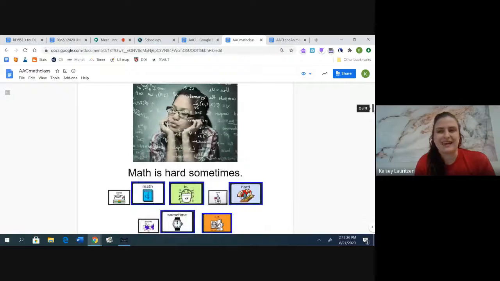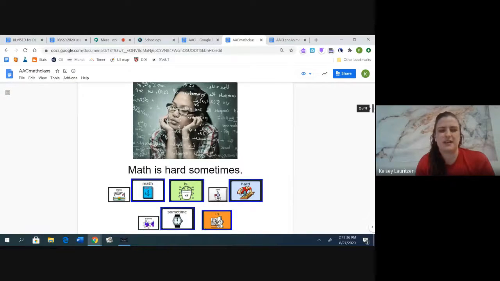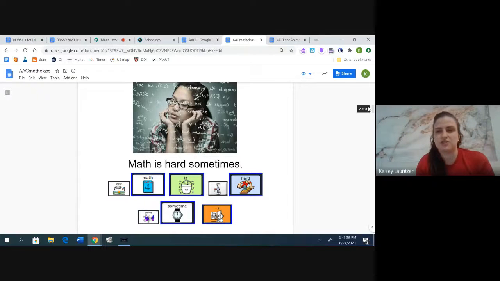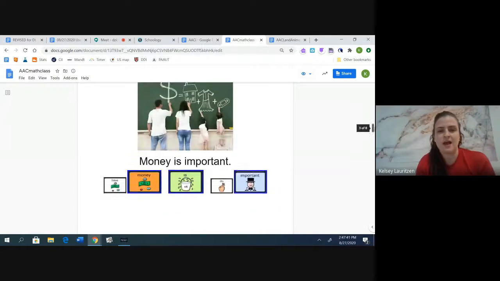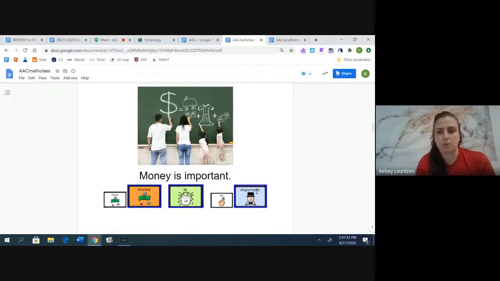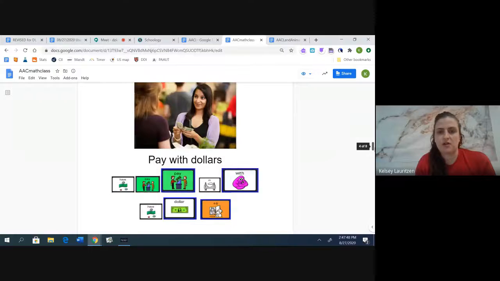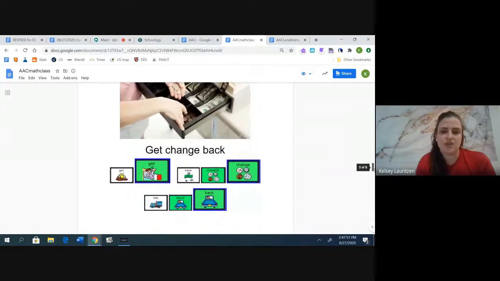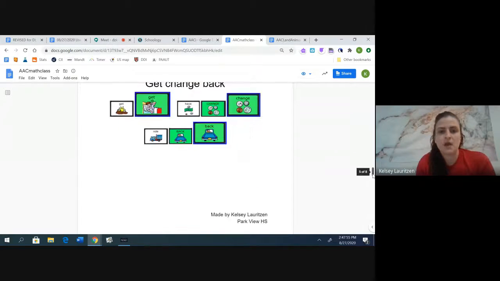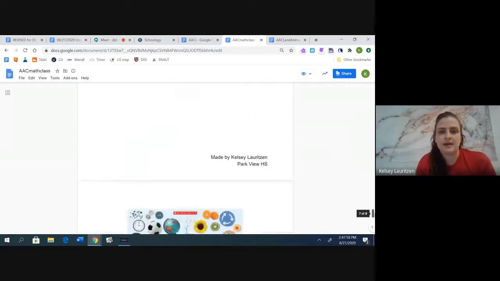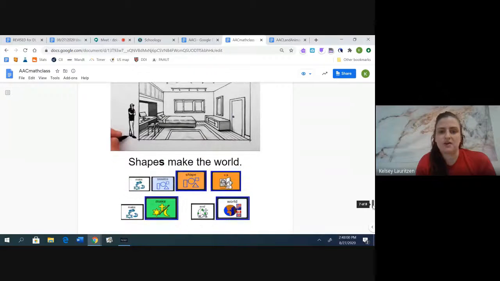Then I bumped up and made some things about subject areas, so math class. I did sentences, trying to string some words. Math is hard. Sometimes I was working on specifically adding S's, but that's not super important. Math is hard, so just getting them to learn these key math words. I threw in money is important. Pay with dollars. Get change back, and we could sit here and go through where those different things are together. A calculator helps me.